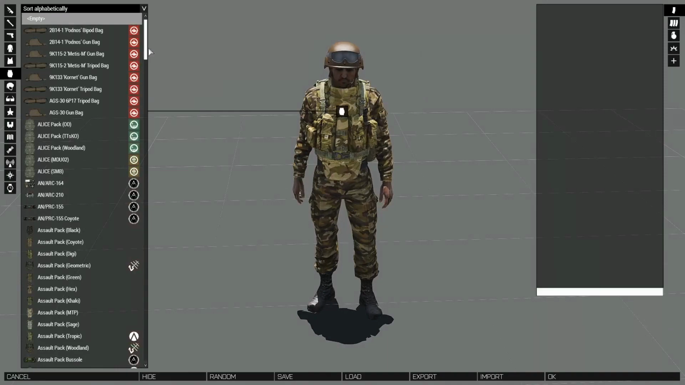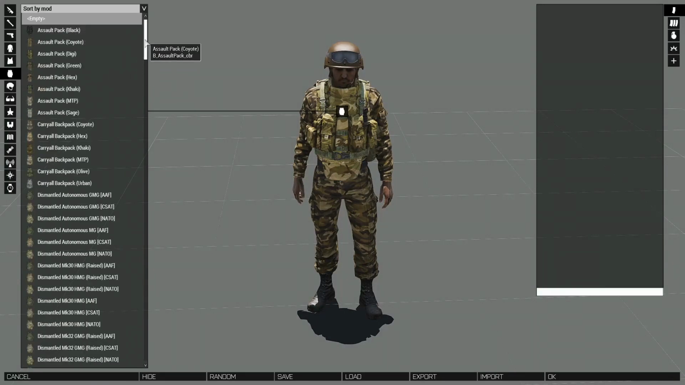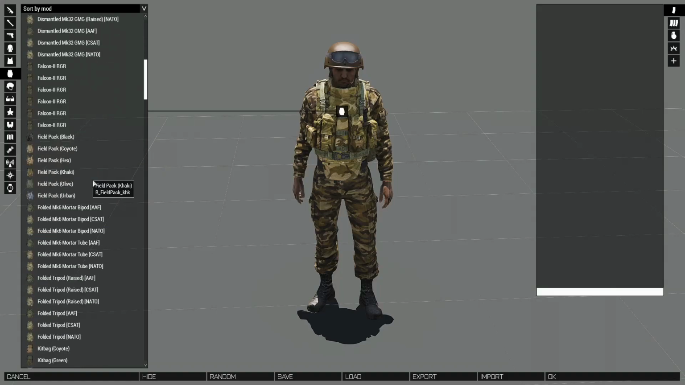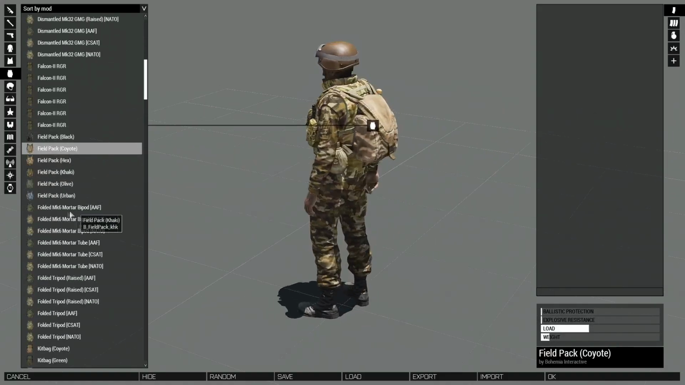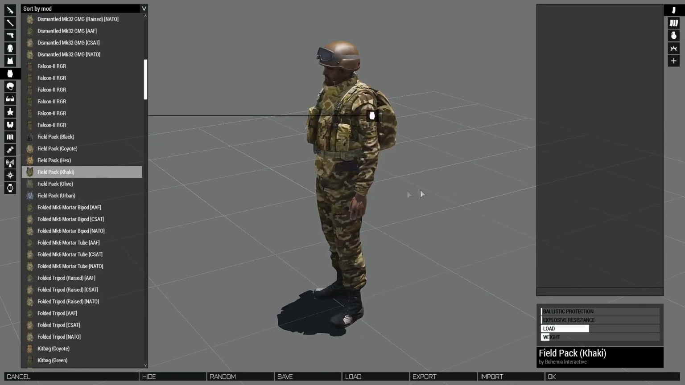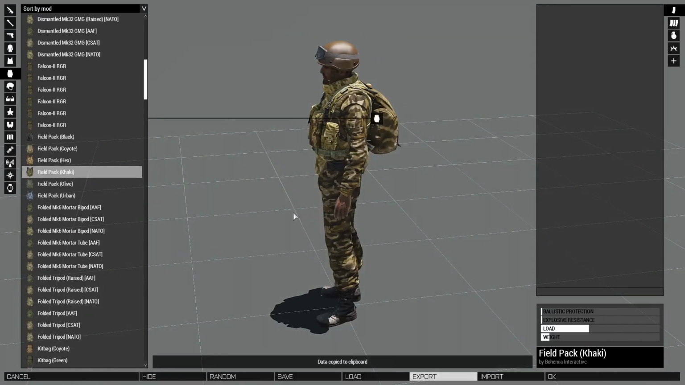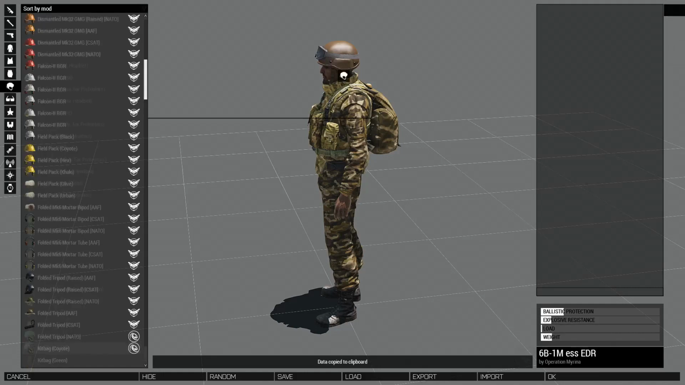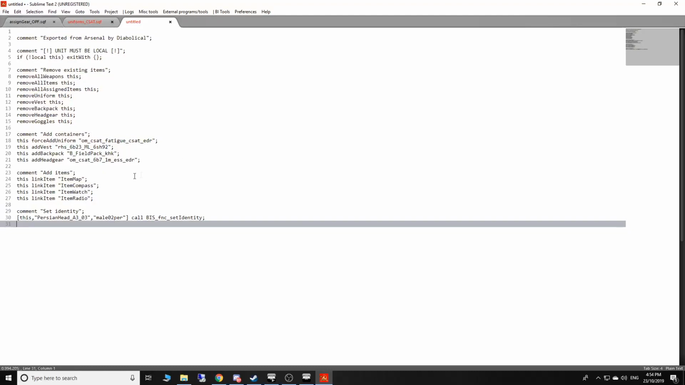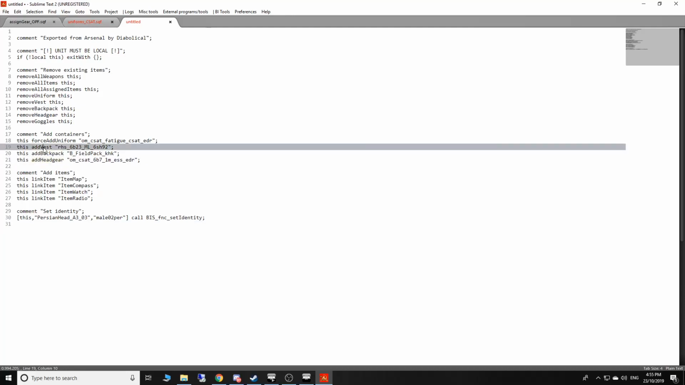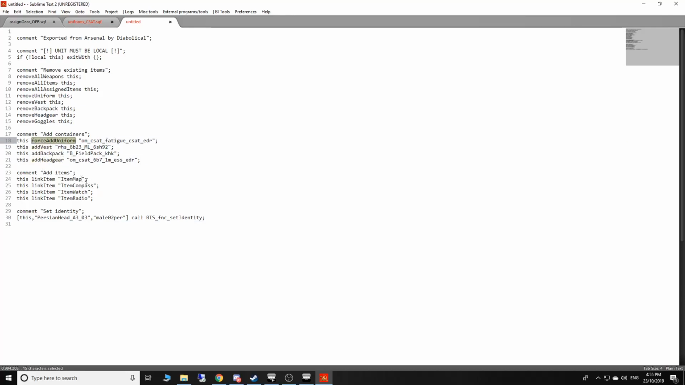We'll grab a backpack while we're here. Let's have a look. What was I using here? I think I was using the field pack. Might have been the khaki one. Yep. All right. Now we're sorted. Export it. Alt tab. Go to the Untitled. Repaste everything. And now you'll see that we have add backpack, add headgear, add vest, force add uniform.